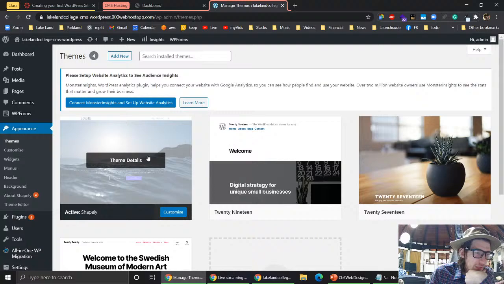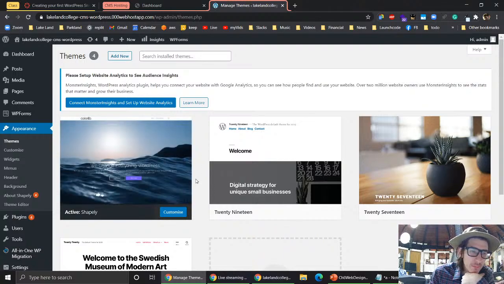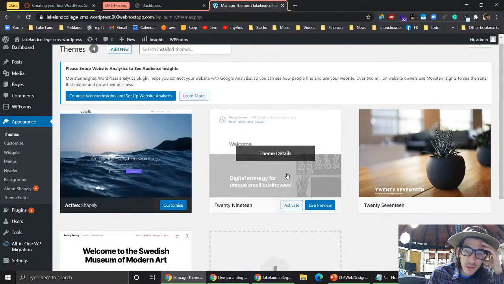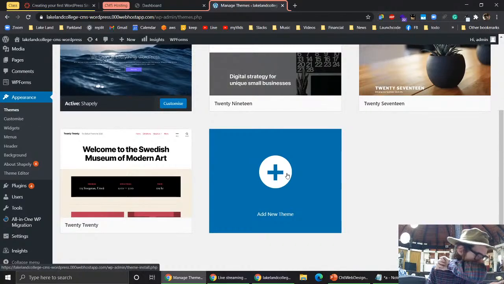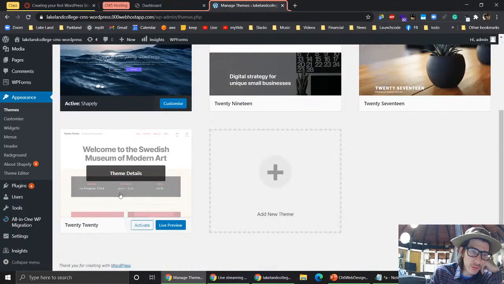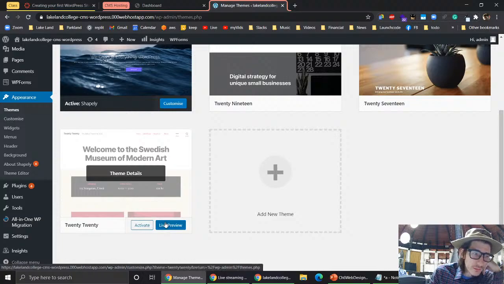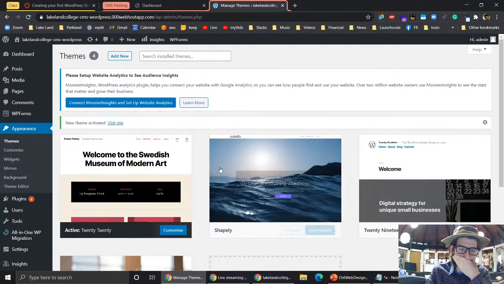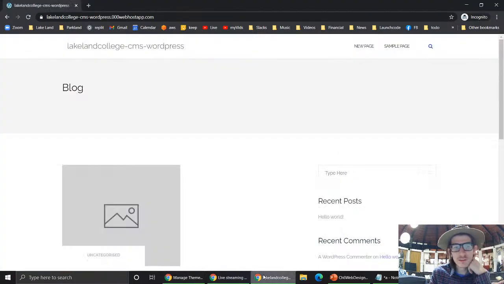So, we have a little time. I can show you how to change themes. So it says right here, we are using the Shapely theme. If we want to try one of the other themes, so here's the 2020 WordPress theme. We can do a live preview to see what it looks like before turning it on the site, or we can just hit activate. And if we go back to the front of our site, we can see those changes.